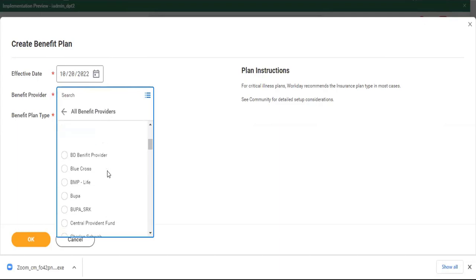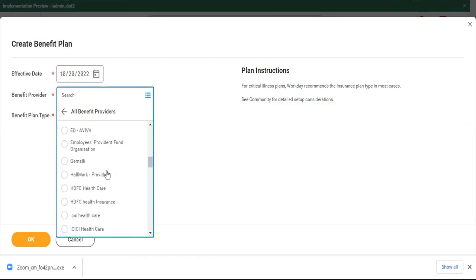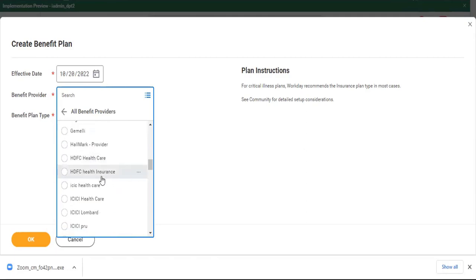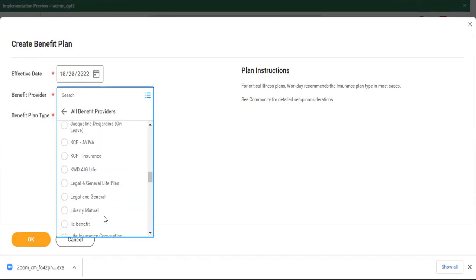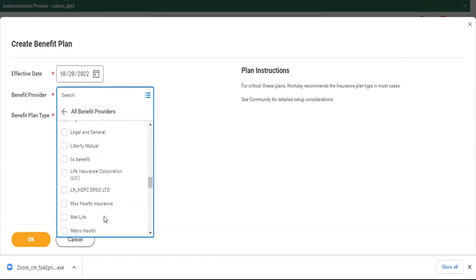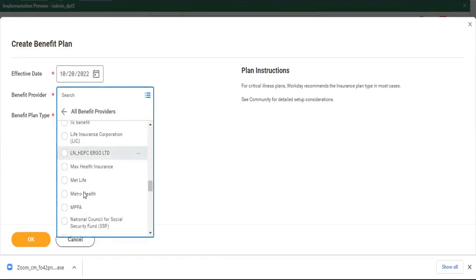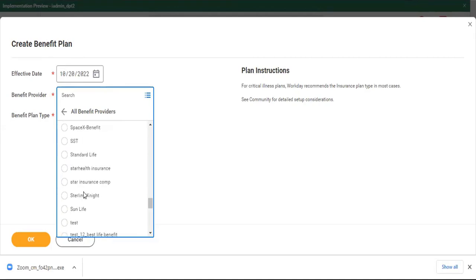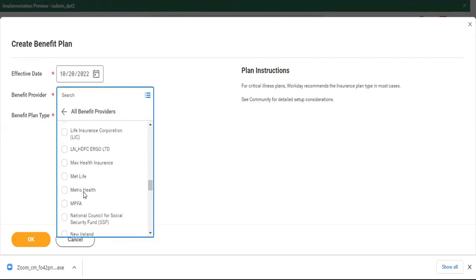In this, we have Bajaj life insurance, HDFC life insurance, health coverage, life insurance, ICICI healthcare, and we do have LIC all. Tell me which policy you wanted, people. Max life insurance as well, MetLife, Metro Health Insurance. Can I go with LIC?